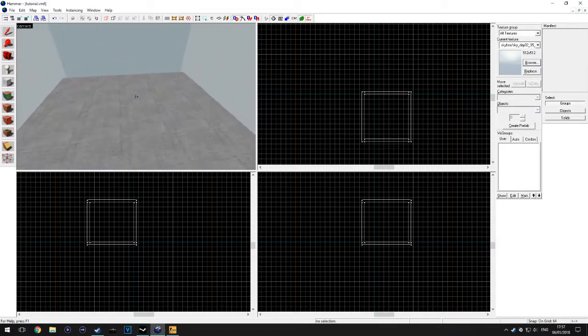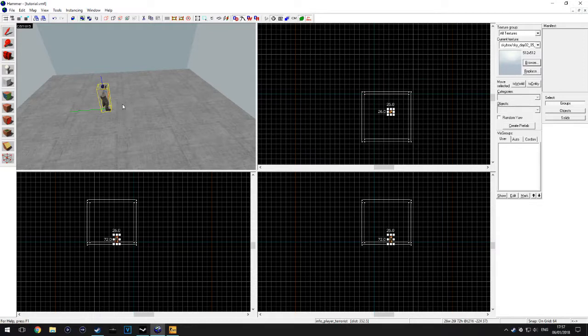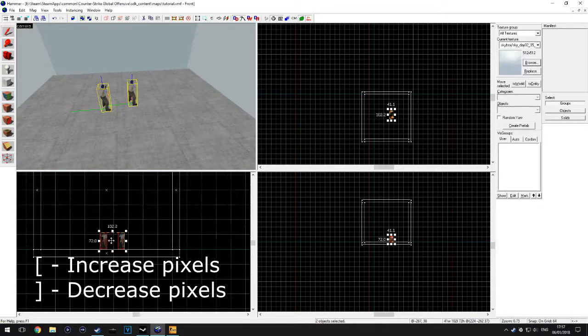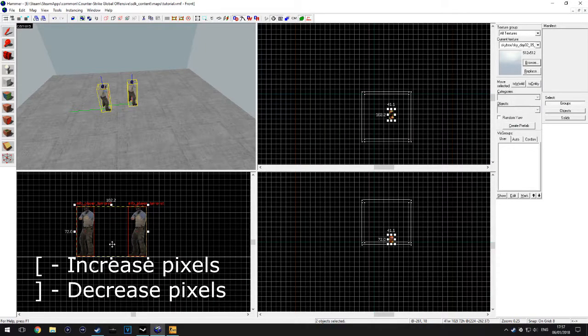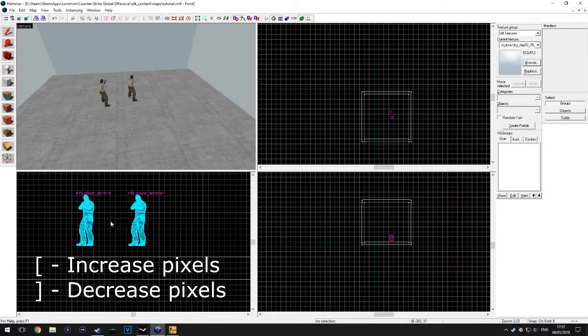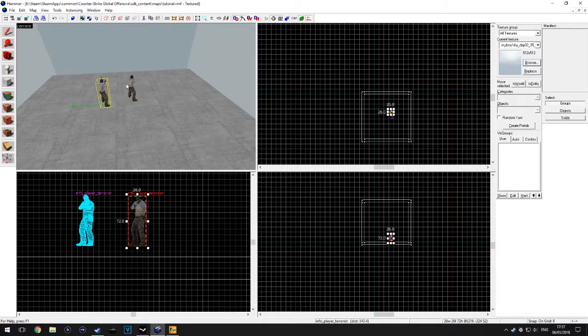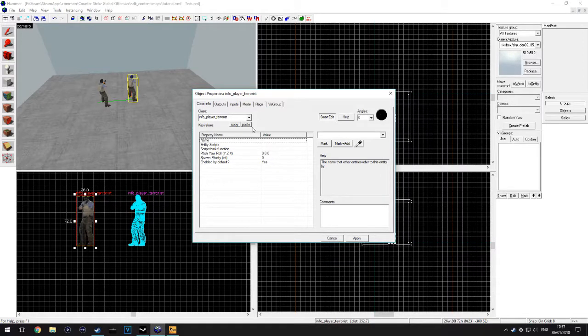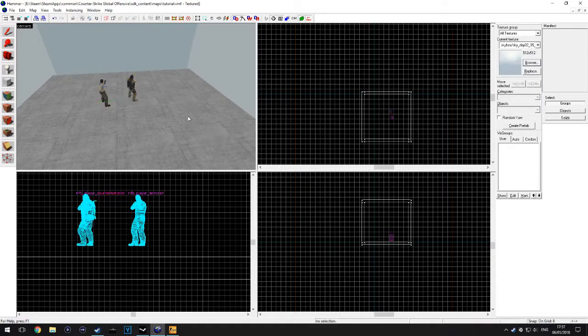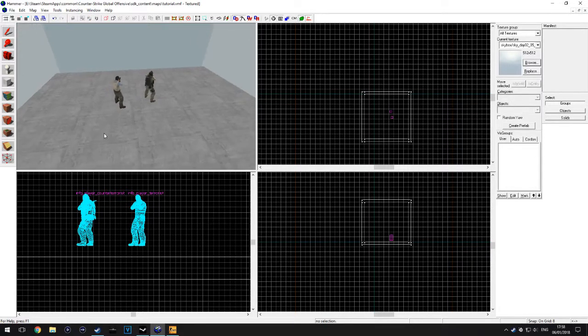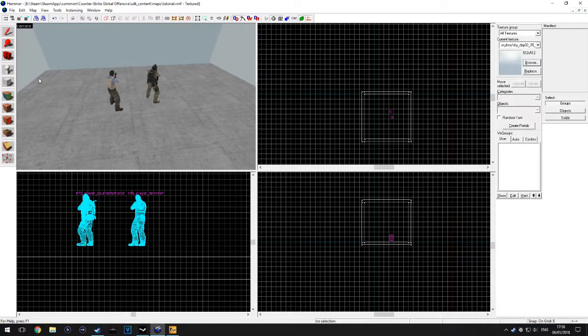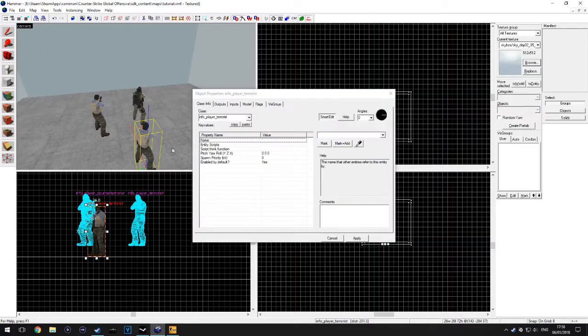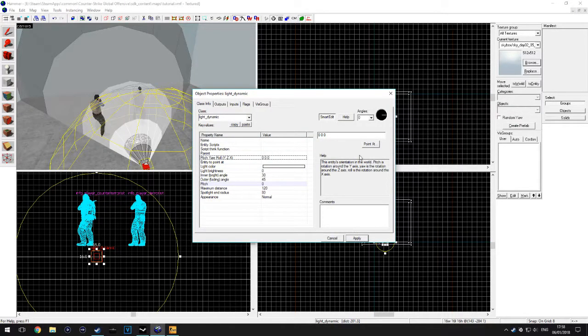So what we're going to do is add a character, it's necessary. We're going to add 2, and with both of these, I'm going to hit the bracket key to make the grid smaller, and we're going to make this a counter-terrorist. So if you spawn, then either one will spawn correctly. I'm going to make a light source dynamic.